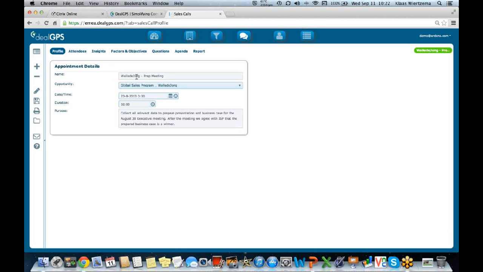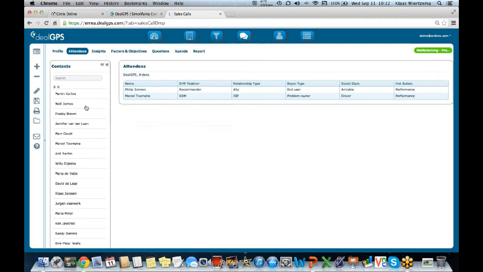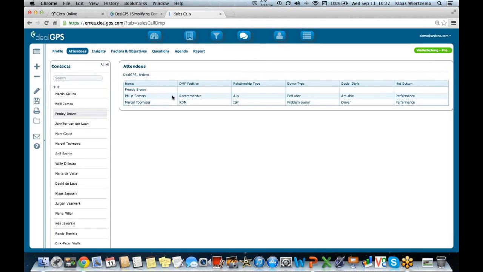But what you see here is an overview, of course, of what you are going to do and what is the purpose of your meeting. Again, if you want, the sales manager can follow this. He can see how you are preparing for the sales call that you are going to make and help you out whenever he thinks or you think it's necessary. The attendees are quite straightforward, so I won't bother you long with it, but again, it's easy, drag and drop, and those are the attendees of your meeting.